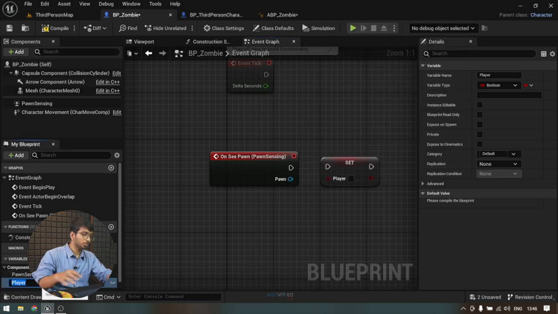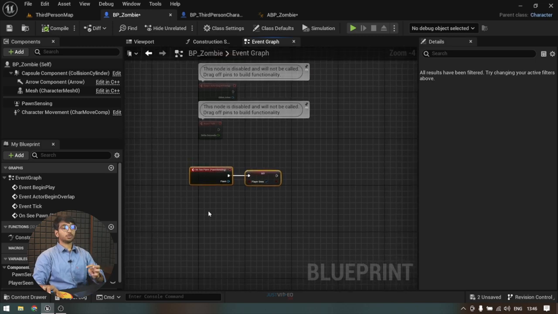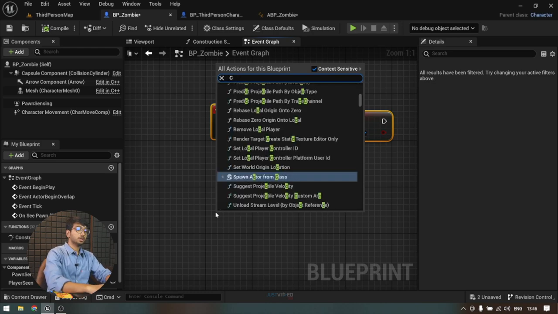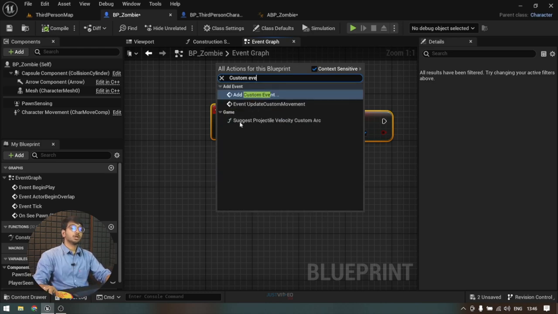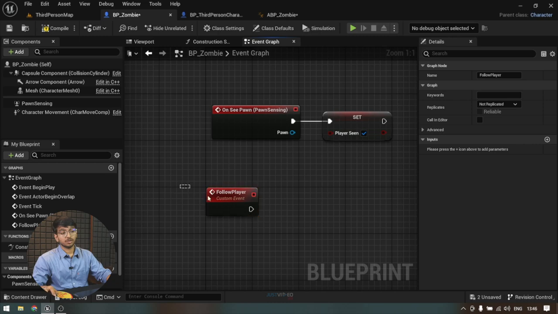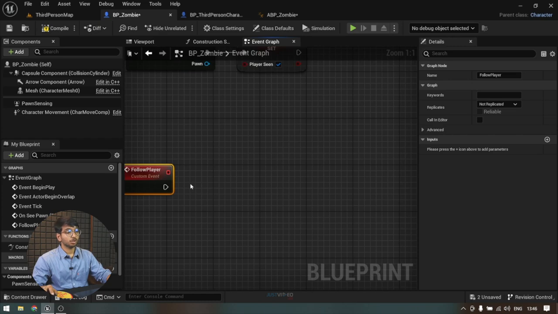So we'll set it to true here. Oh, I just named it player. We'll call it player seen, and this will be true here. And now the zombie should move towards us. So for that we'll be making a new custom event. We'll call this follow player. Now this event or function will be concerned with following the player.